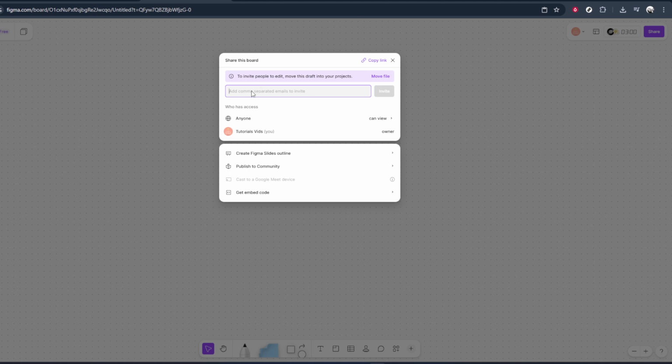Next to the email field, you'll usually see a drop-down where you can choose their permission level, such as view only or can edit. Choose the level that matches what you need them to do. For example, if you're running a workshop and want everyone to add sticky notes, give them edit access, but if you're just presenting, view only might be safer.